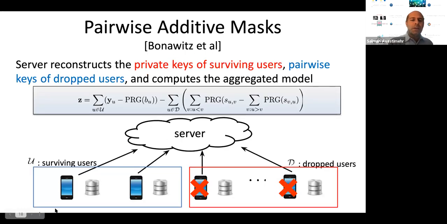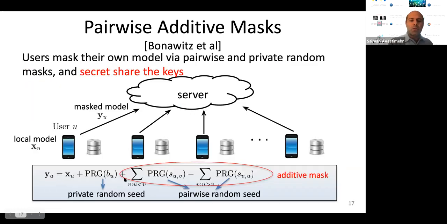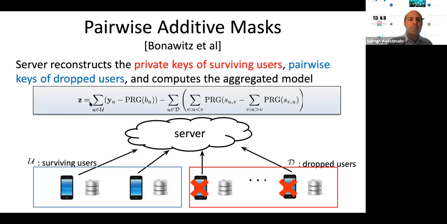Now, once each user is applying this protocol for adding the noises, they will upload the masked model to the server, and the server is going to have a set of users who have survived and a set of users that have been dropped out. It is going to sum up across all the users that are surviving users.